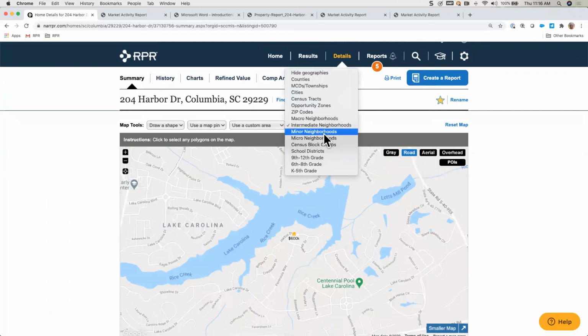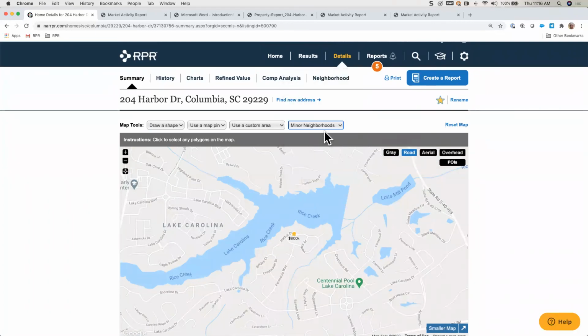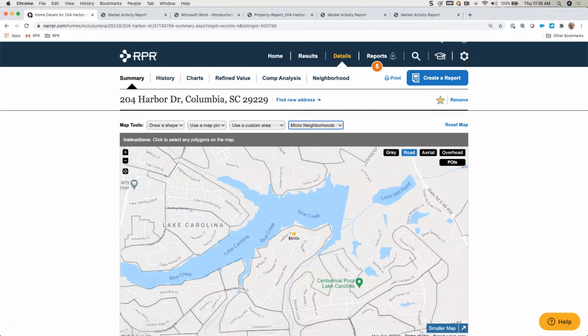If not, try the next neighborhood. If that doesn't work, try the last one. And you can see that one did work. So now you can see where my property is located. I can click on it and it tells me it's the Peninsula at Lake Carolina.